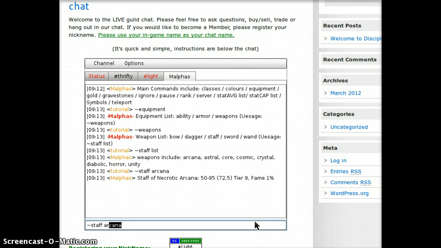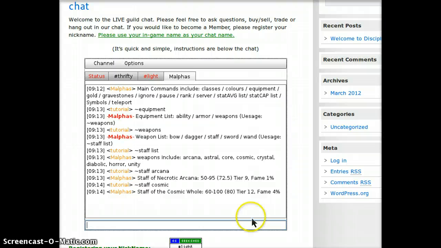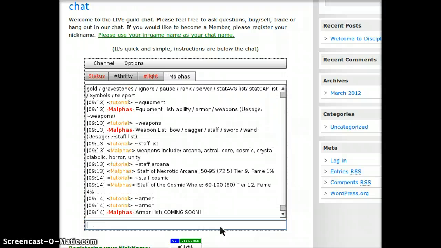We can look up another staff if you like. Cosmic. Staff of Cosmic Hull, 60 to 100, average 80, tier 12, fame 4%. That's basically how we use the weapons commands. It's the same thing with armor, same thing with ability. We're still working on ability and armor, so they won't come up for us. So if we type armor, oops, help if I spell it correctly, anyway, coming soon, so we'll get that to you as soon as possible.